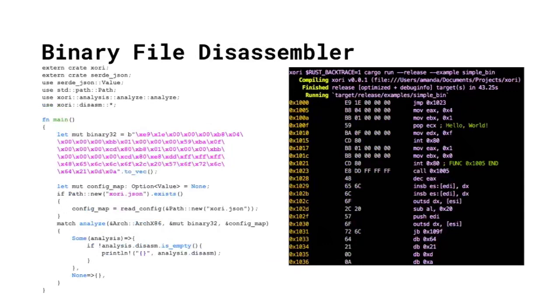If you want to do the file disassembler, you can also access the analysis portion of it. As you can see, this is a simple hello world program in shellcode, and you can see the hello world being popped off of ECX right there.